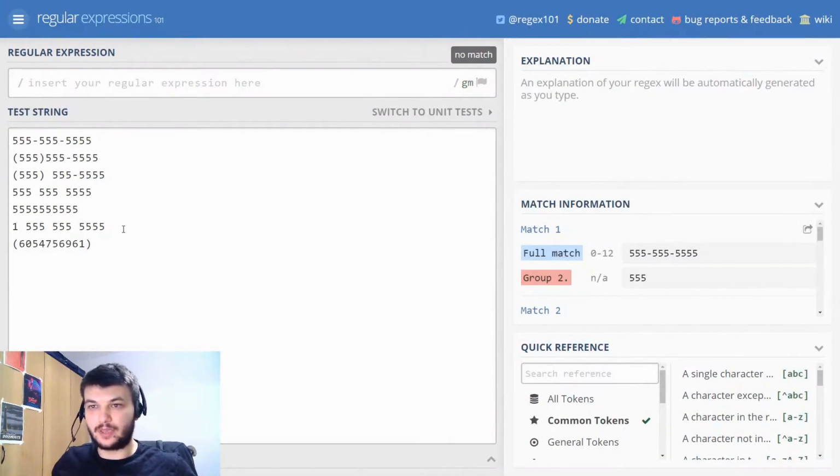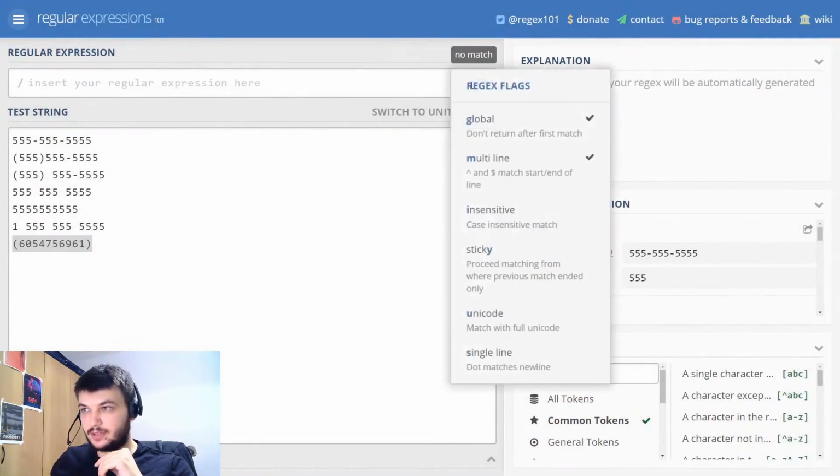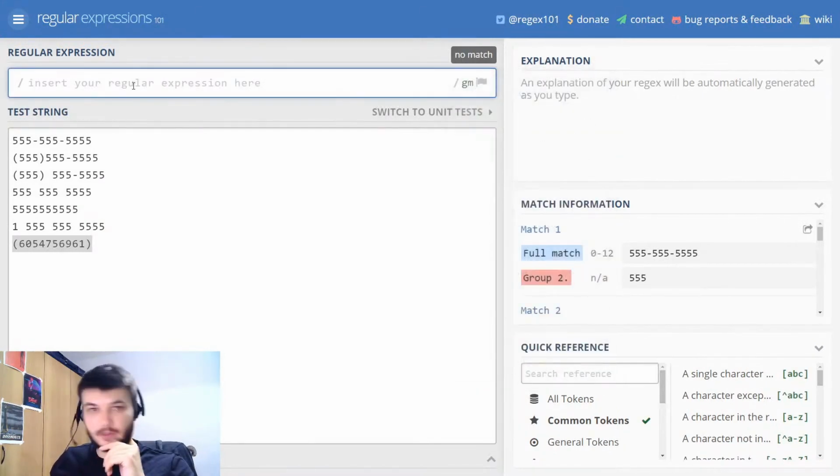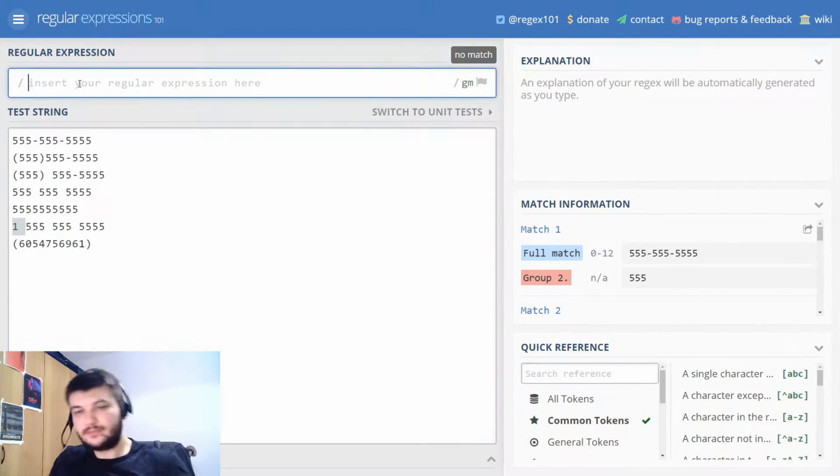Okay, so here are the numbers we want to grab, and this is one we don't want to grab. Okay, so right here I have configured for JavaScript, and I have set the flags for global and multi-line. Now let's start creating our regular expression. So first thing, we want numbers. This was the prefix, which is optional. It is in the requirements. So what we want in this case is I'm going to create a group for this one, and this one should be optional.